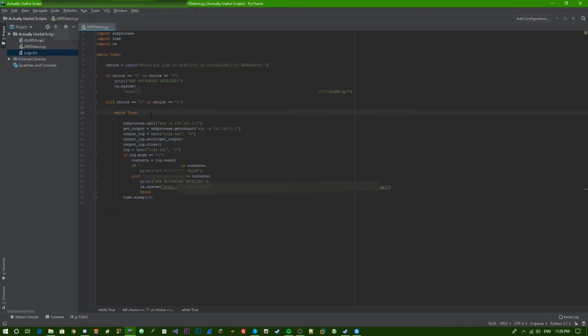And then for actually initializing the ARP detection, it jumps to here. The while True basically says this is an infinite loop. Now this is using the subprocess module, which is imported up here. I also imported time and os. os is what I'm using to actually play the alarm, and time to allow it to sleep for 10 seconds and then resume whatever it was doing.